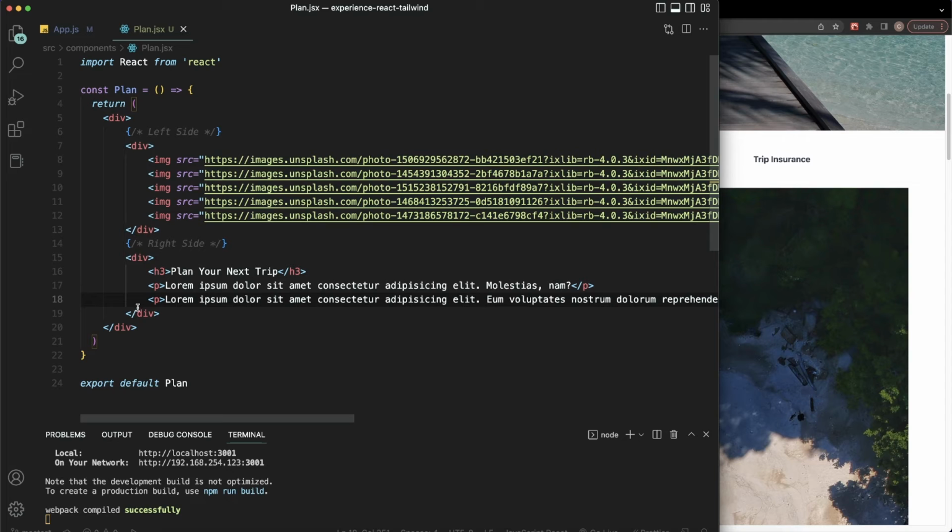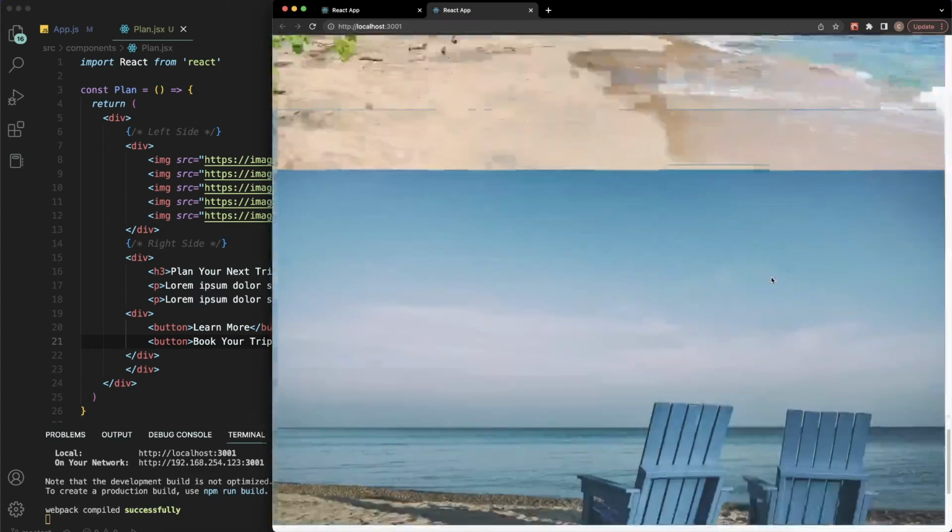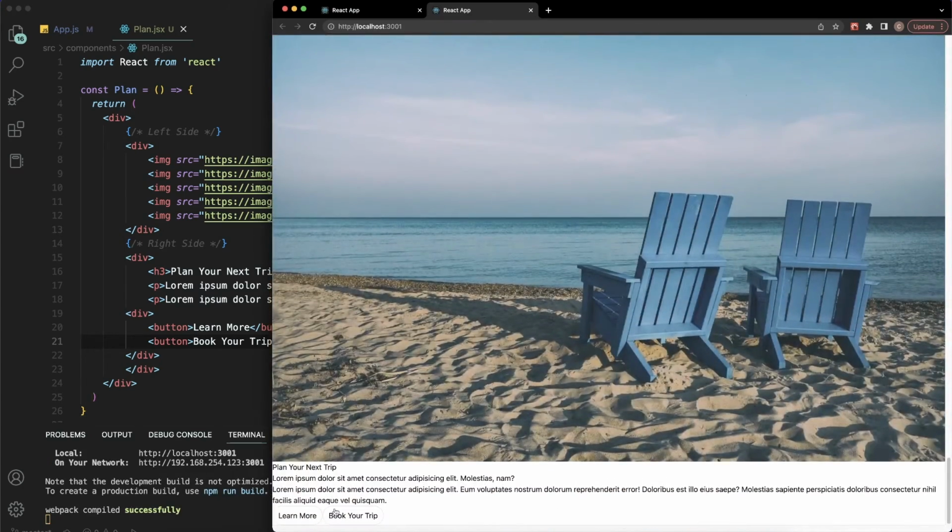And below that p tag, we're going to have one more div. And this is going to hold our buttons. So we'll have a button here, and we'll say learn more, and we'll just have another button here that says book your trip. There you go. Okay, so they're all our images that we're going to style. And as you can see, our buttons, of course, already have those baseline styles.